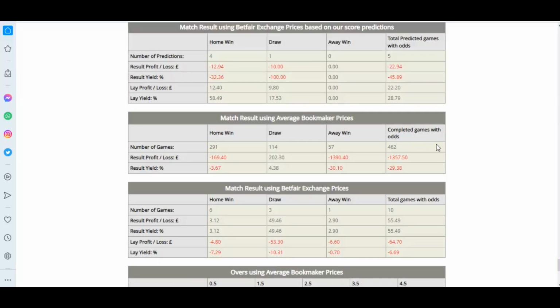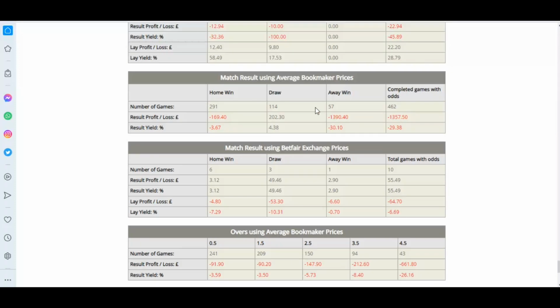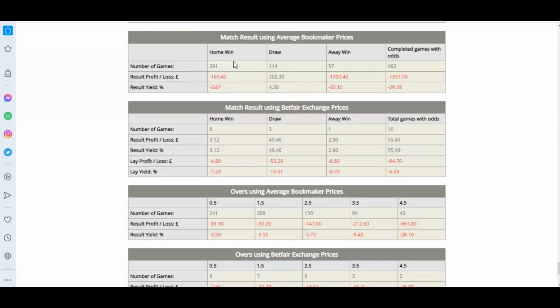Let's have a look at the bigger picture. So this is ignoring our score predictions. This is just if you backed Liverpool to win every one of their home games in our database using average Betfair odds, it would have returned a negative return. If you backed all of their games to be a draw, that would have been profitable. And if you back the away win in all of those games, there were 57 away wins out of the 462 games Liverpool played at home. So an overall negative. And then we've got the Betfair data.